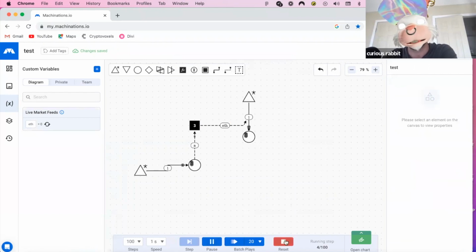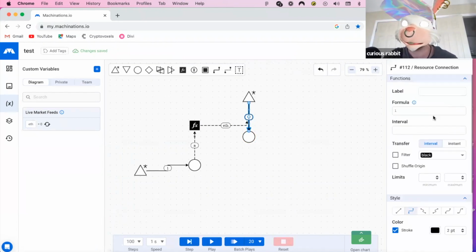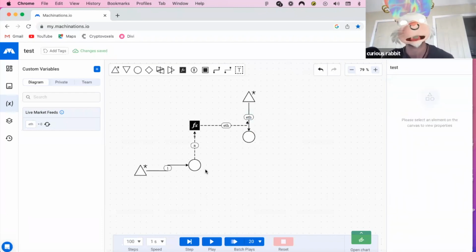What did I have to do? Let's do this. This ETH. So Machinations is really an easy, intuitive tool.